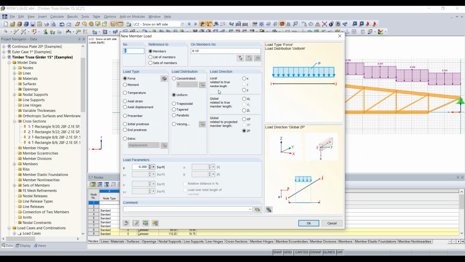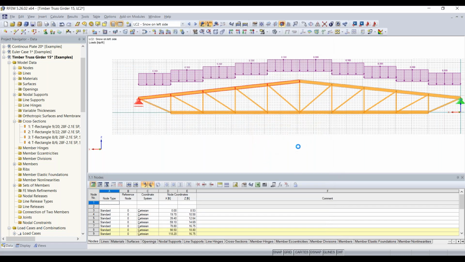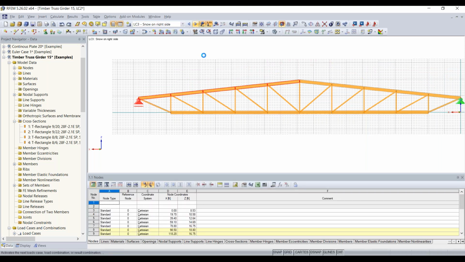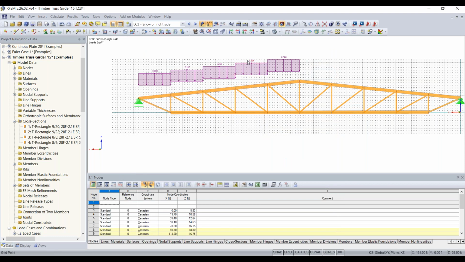Everything else will stay the same, so pretty easy. Since we already selected the members before we went into the tool, if I click OK, we applied our load. Actually, I don't know why I applied it to the wrong load case. Control Z is your friend, and you can go to the next load case and redo that real quick for our snow load on our right-hand side. There we go. Now we have our snow load for the right-hand side.